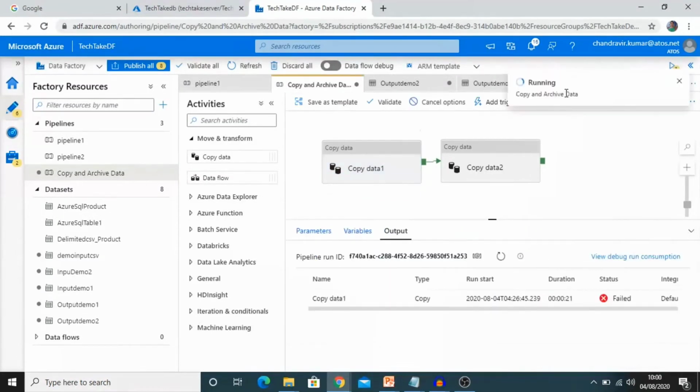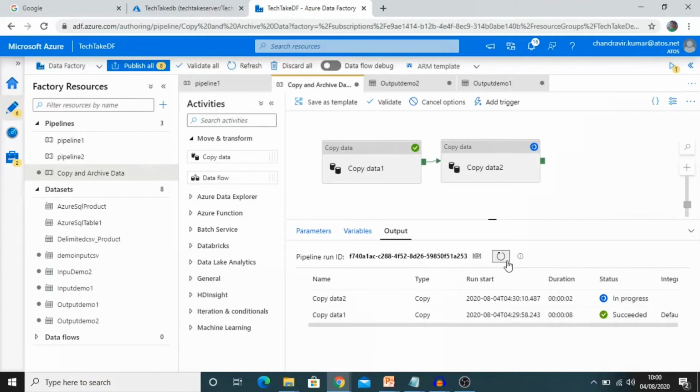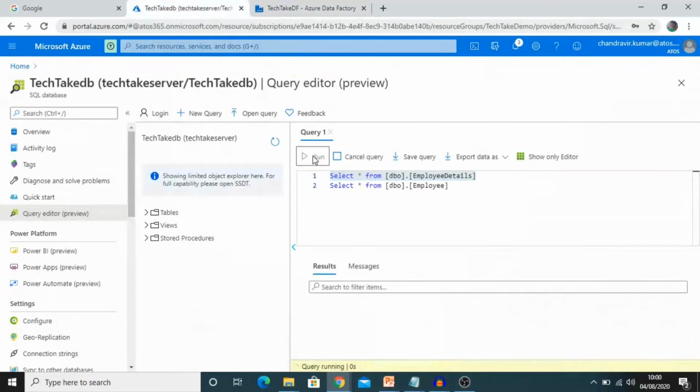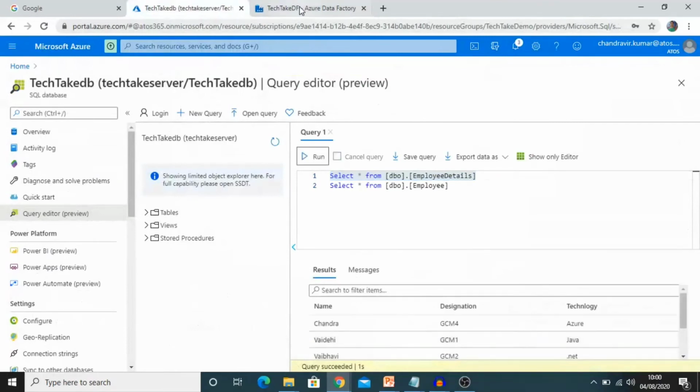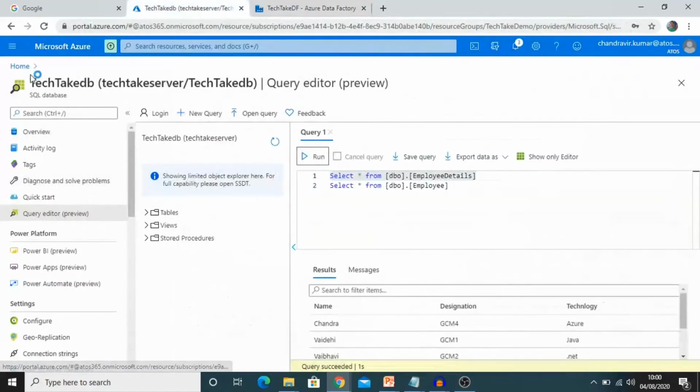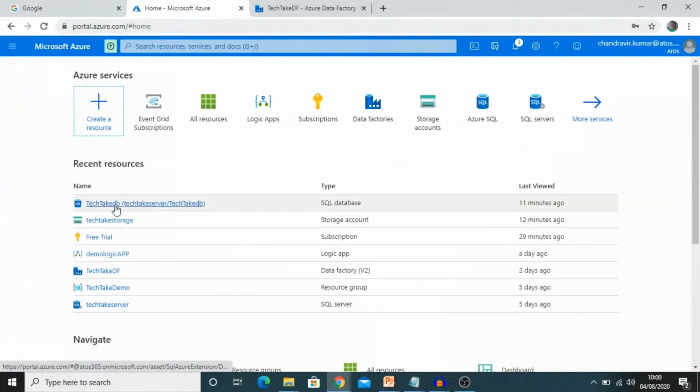So it started running. Let me refresh down here again to see the progress. Copy data 1 succeeded and copy data 2 is in progress. Now if you move to the database and run the employee details query, this time the table should have data imported from the file. We can see here the data is in the table. Meanwhile, let me check, copy data 2 has also succeeded. So the container should also have the new CSV file named employee.csv. Let's go to the storage.